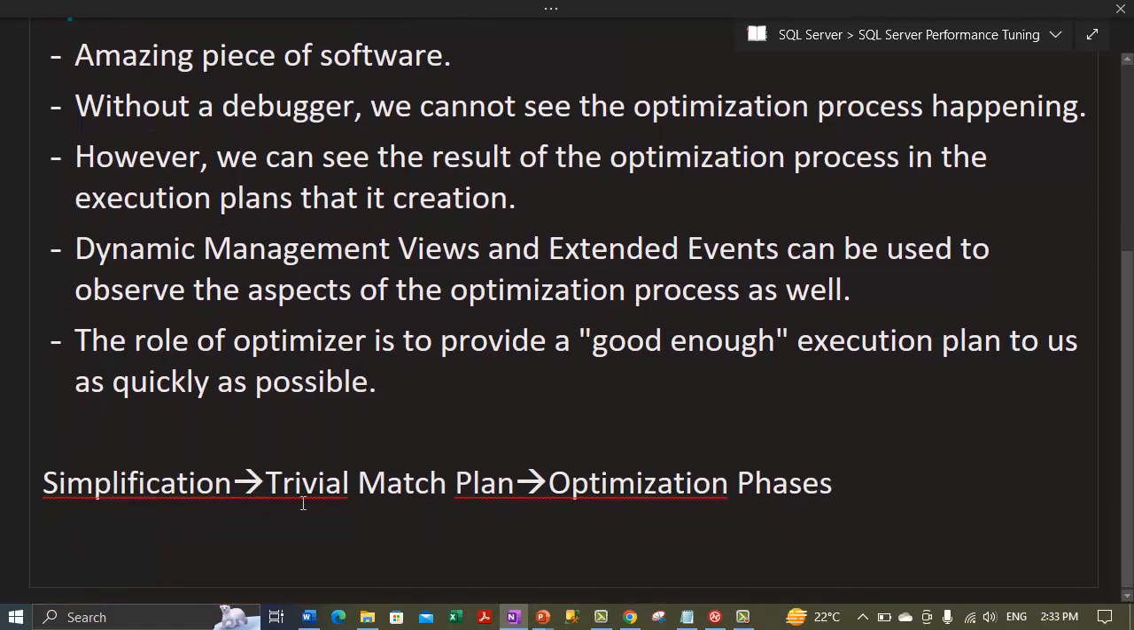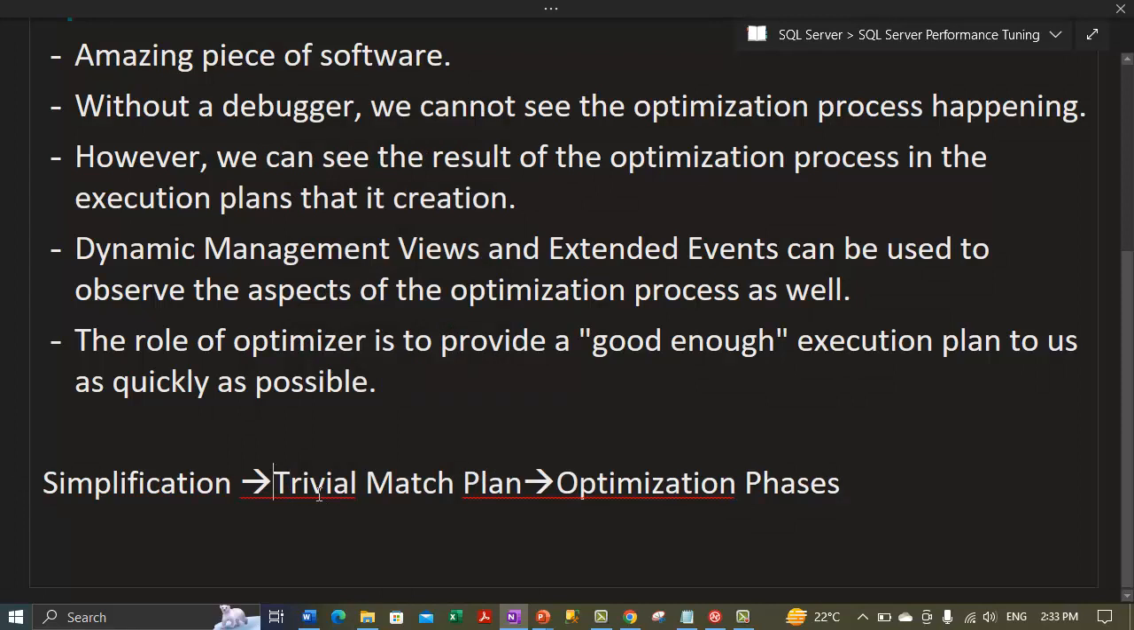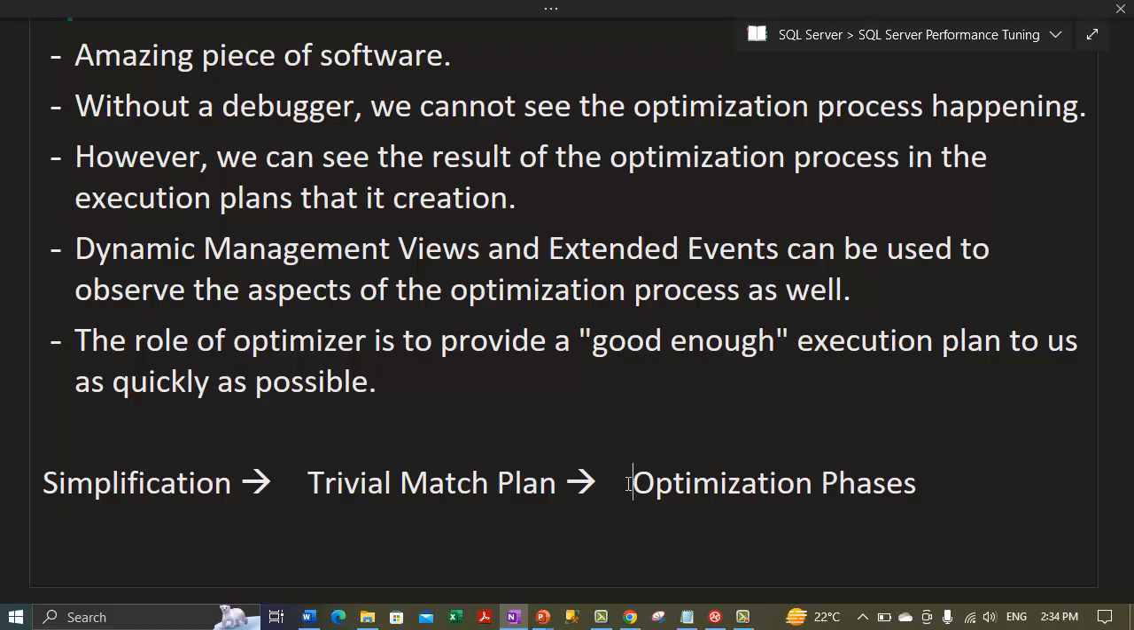So first simplification happens. After simplification, trivial match planning happens. So the first step is the simplification, the second is the trivial match plan, and the third is the optimization process. So we will go through them one by one. So the first thing is simplification, then a trivial match planning is done, then the optimization phases are performed. So let's talk about that.